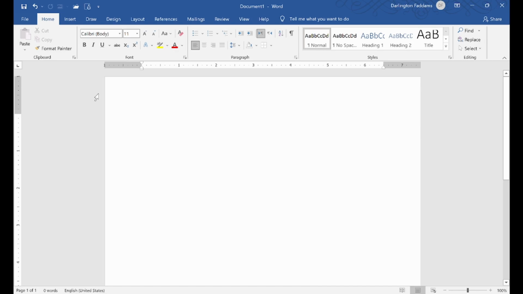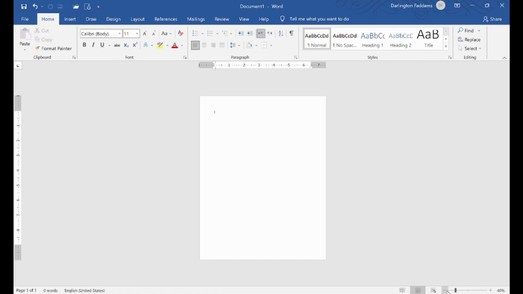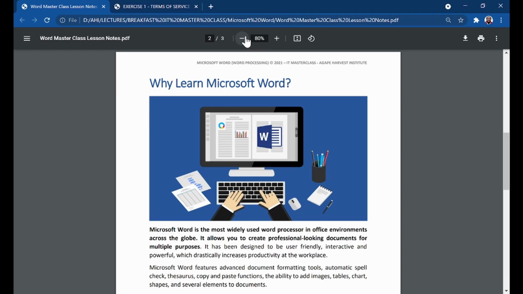Sometimes you open your Microsoft Word and it looks very small like this. When it looks small like this, it doesn't mean the font size has been reduced, and it doesn't mean you are supposed to increase the font size. What has happened is that the zoom has been reduced. So you have to increase the zoom. It is just like this PDF here in Chrome. I can come here and reduce the zoom. When I reduce the zoom, the document appears smaller. It doesn't mean you are supposed to increase the font size. What it means is that you can see the entire page, or several pages, if you want.